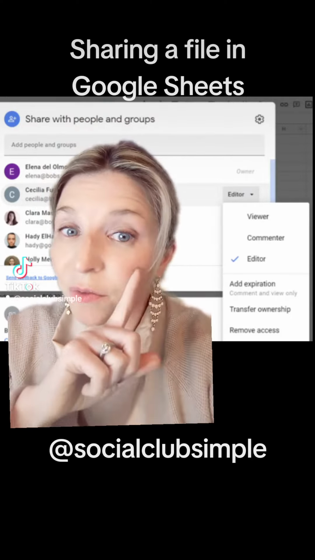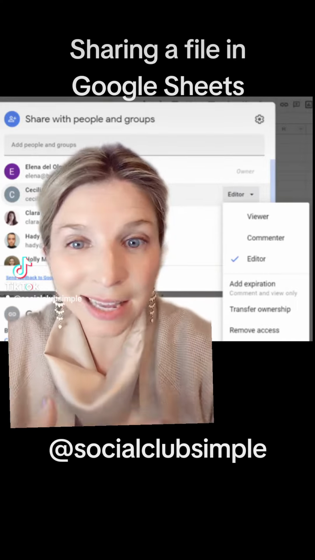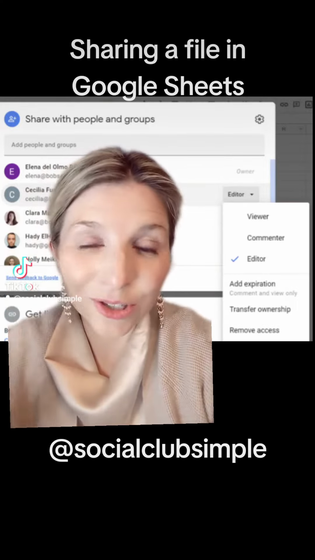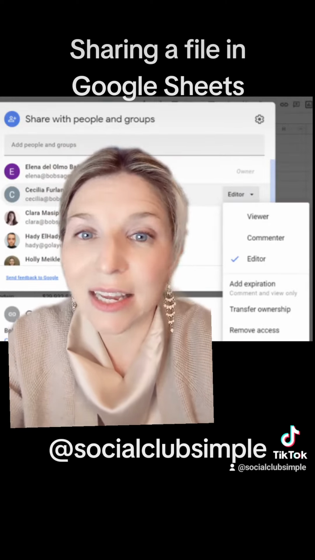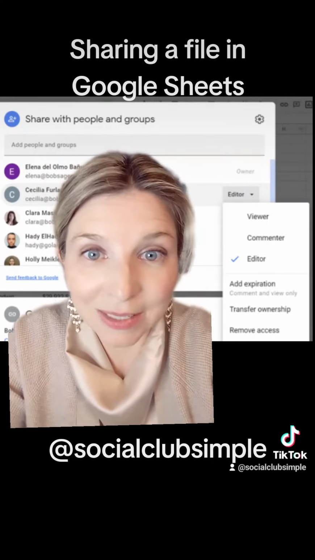So say you're on a project with a team and you want to give certain people viewer access. This just means they can't share it. They can't alter any of the data within the sheet cells as well. They're just taking a look at what it is, basically.